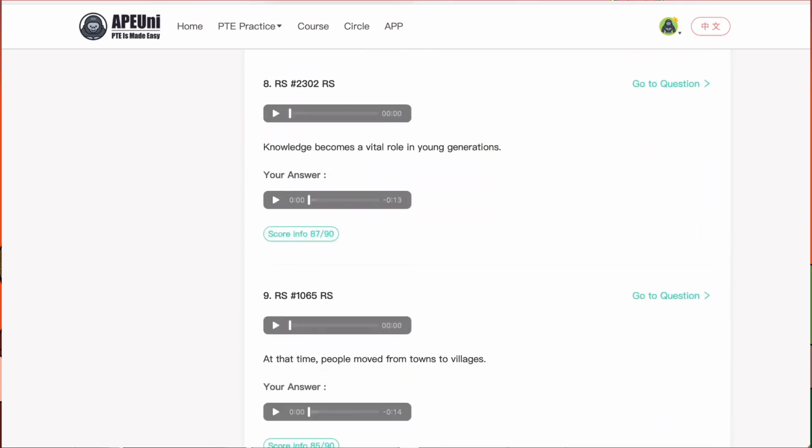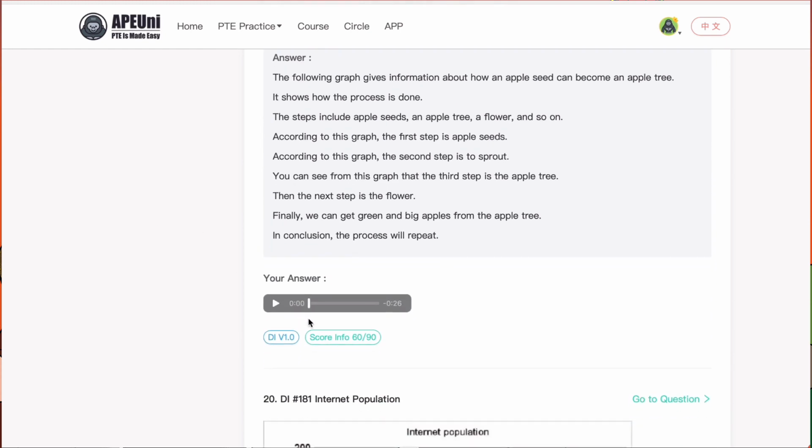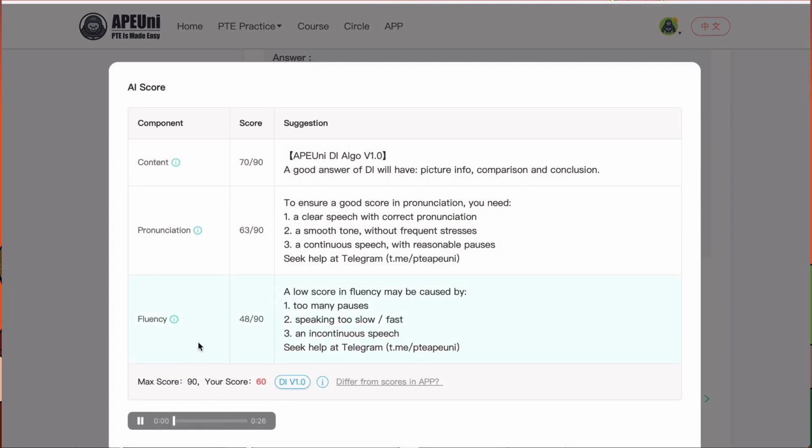So you can scroll down. And here, question number 19, describe image, Apple life cycle. In the score info, I got 60 out of 90, which is not really good. So I can click here. For the given image content, I get 70 points out of 90, which is okay, but not really good. Pronunciation, I definitely have to improve because it's 63 out of 90. And you see, my fluency is so bad because I just got 48 points. That's why the overall score for this question is 60 out of 90.